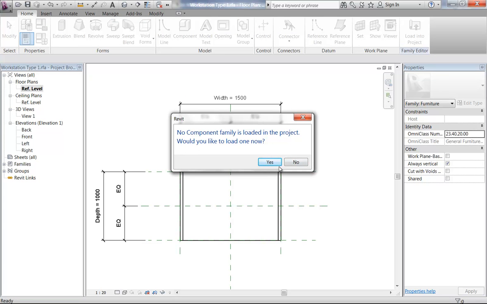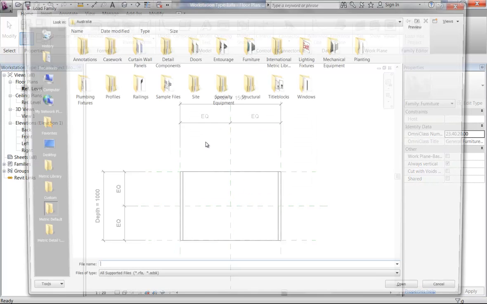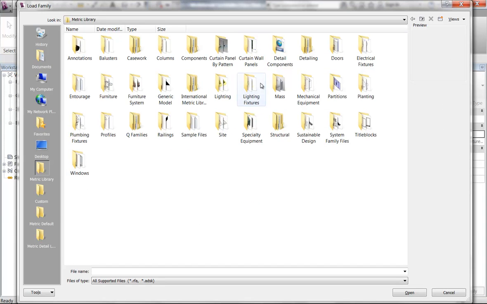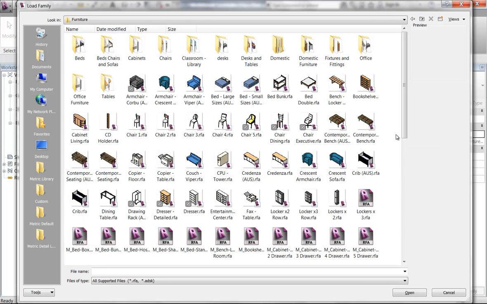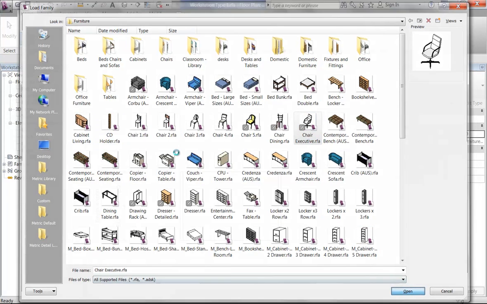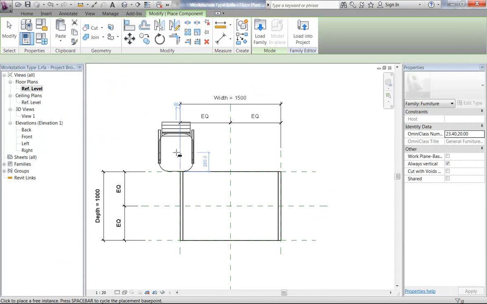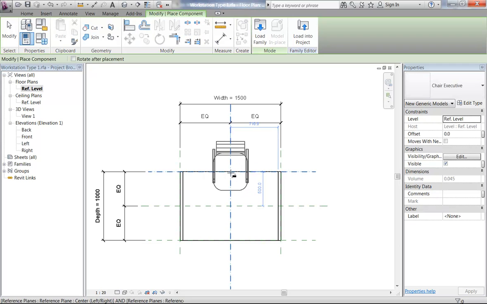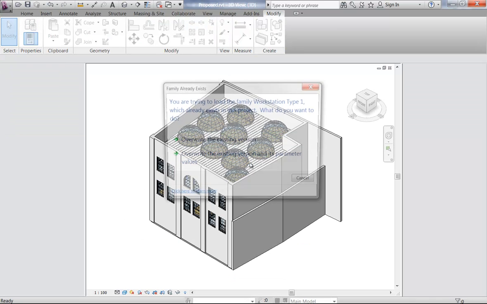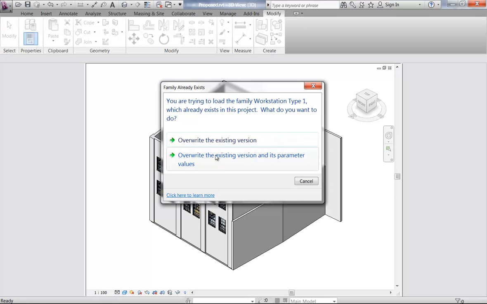And here it's telling me there's no family loaded, so I have to go straight to loading one right away. I'm going to say yes, I do want to load. And I'll just go to the standard library, and in here I should have some office chairs. So that'll do. Okay, so I can just place this now with the unit, save the file, load it back in, and I'll get an option to override. So I'm just going to choose the second option there.